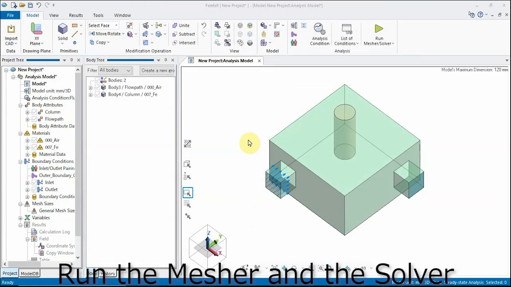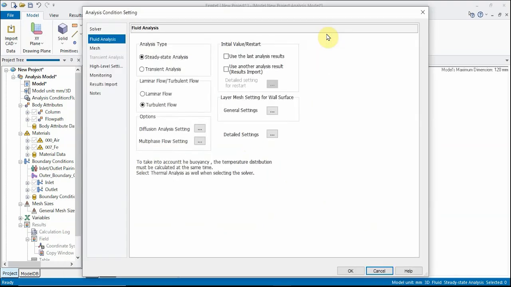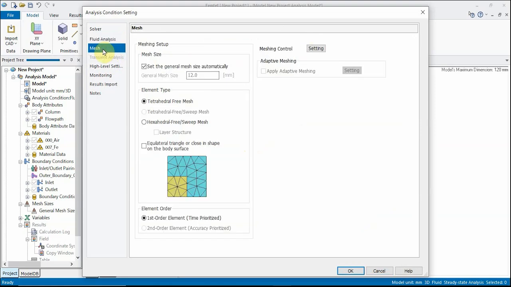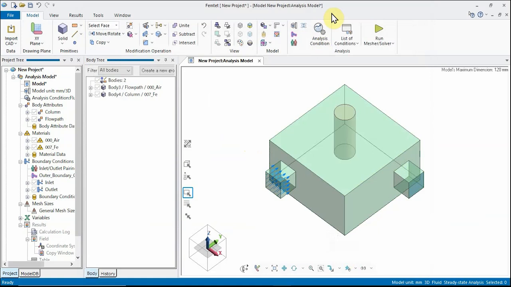Now, set the mesh size and run the solver. On the Model tab, click Analysis Condition. The Analysis Condition Setting dialog box will show up. Click the Mesh tab. Deselect Set the General Mesh Size automatically. Enter 6 in General Mesh Size. Click OK button. On the Model tab, click Run Mesher/Solver.